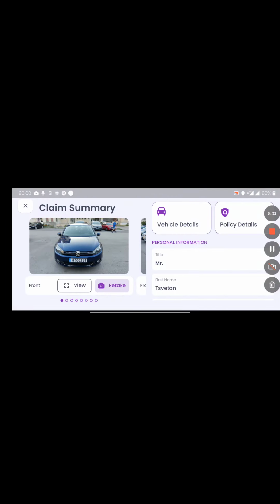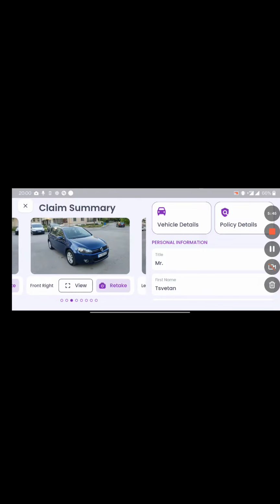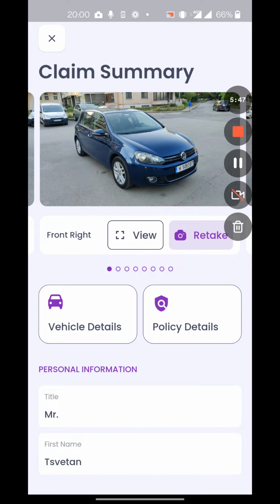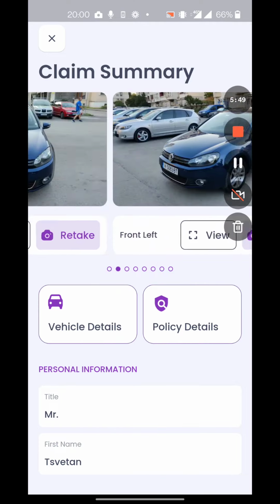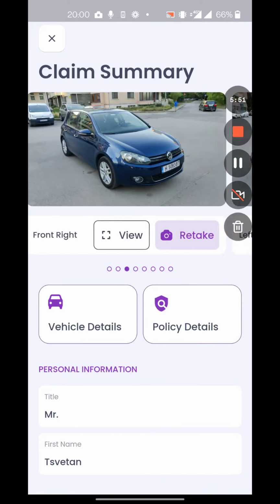Okay, so now we're presented with the claim summary. I will get back into my vehicle and I will explain more details related to it. As you can see, we can observe the claim summary in landscape mode, but we can also do it in vertical. All the pictures that I've taken can be browsed here.